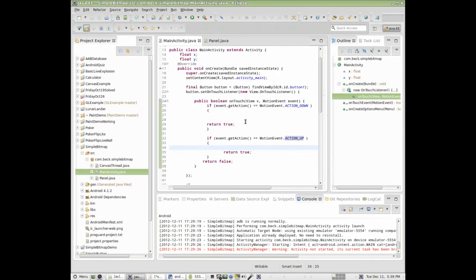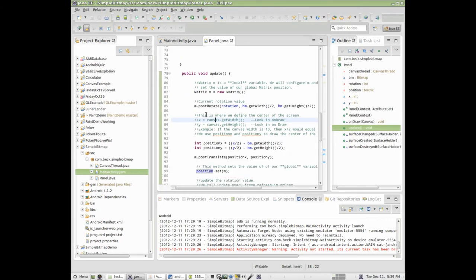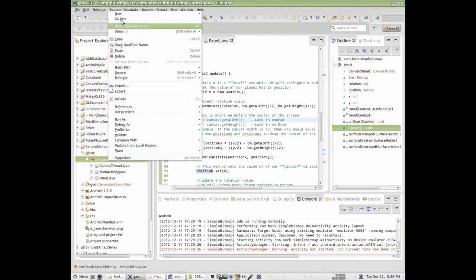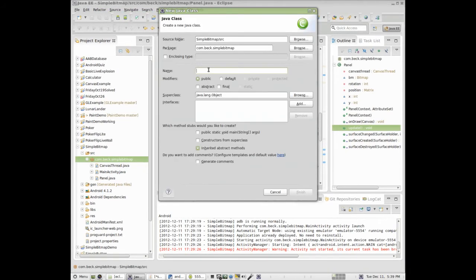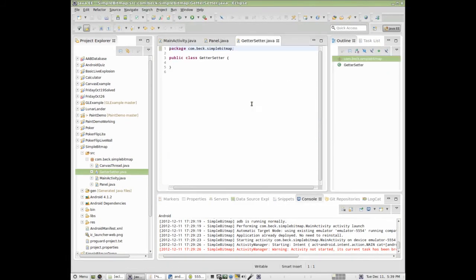Okay, so if you've got a button set up and initialized, and you've familiarized yourself with the panel class, let's create a getter setter class. So I'm going to say new class, and I'll just call this getter setter. And once again, inside of the getter setter class, we're just going to hold some static variables. All right. And I'm going to say public static int, and we'll say button 1 pressed equals 0.